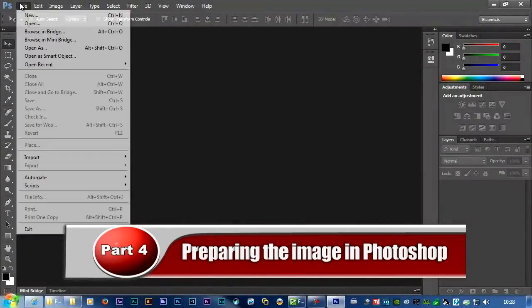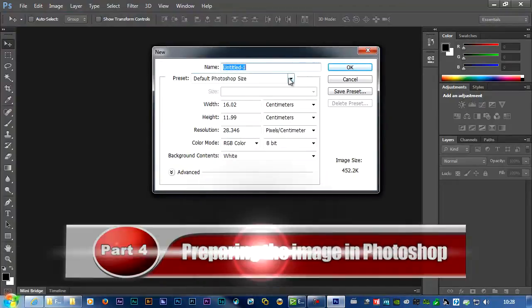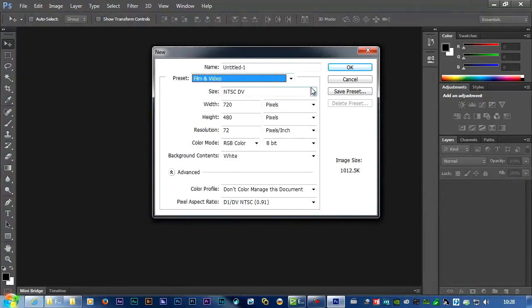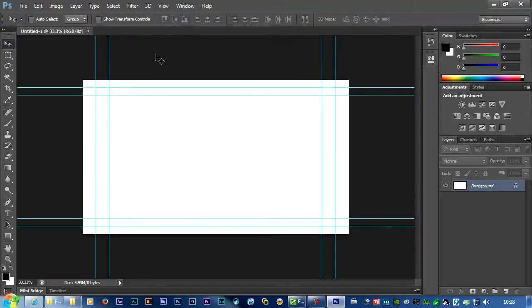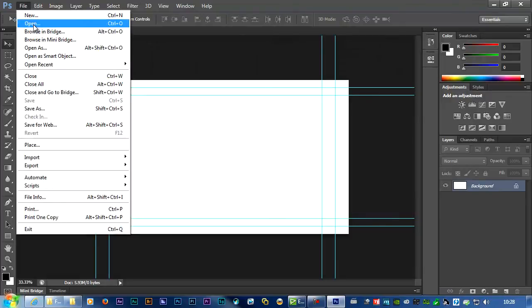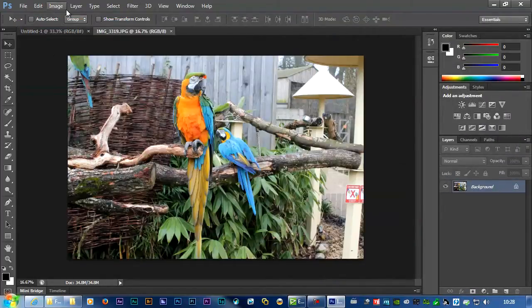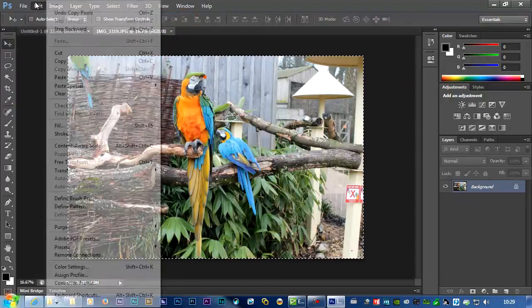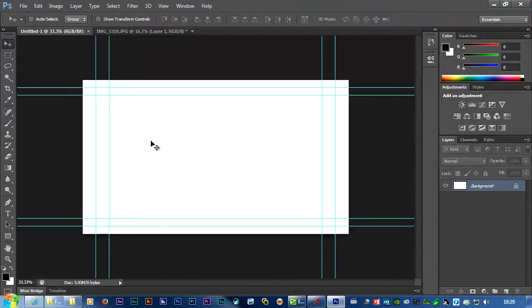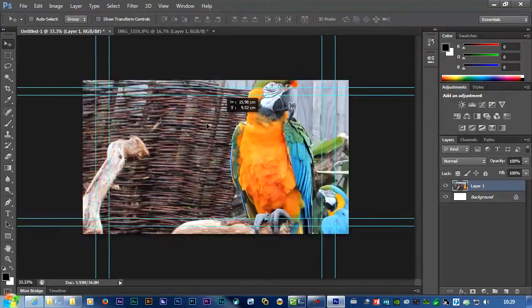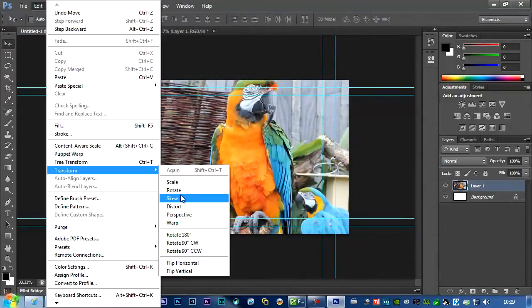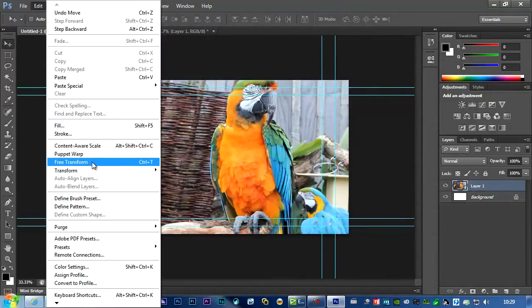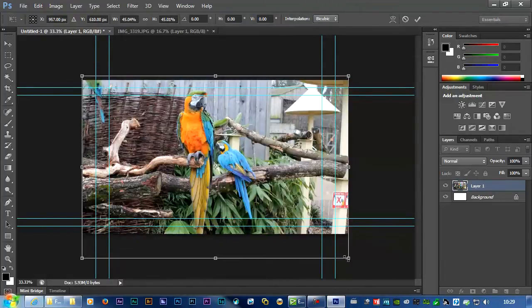So the first thing I'm going to do is make up a new image, and I'm going to make sure it's video size at 1920 by 1080. I'm then going to open the other image, and I'm going to select the whole thing, copy it, and paste it into the new one. Now it's a bit too big, because the original image is something like 4,000 pixels across, so I've got to resize it. So I normally choose Free Transform, and I just grab hold of it and make it smaller.